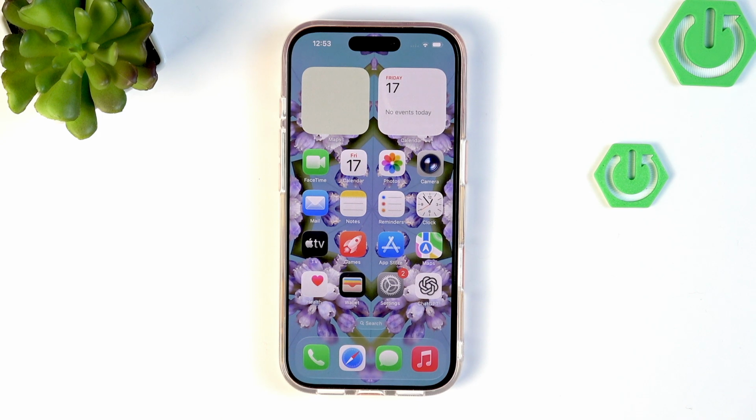Hi everyone, in front of me I've got iPhone 17 Pro and let me share with you how to reset network preferences on this device.